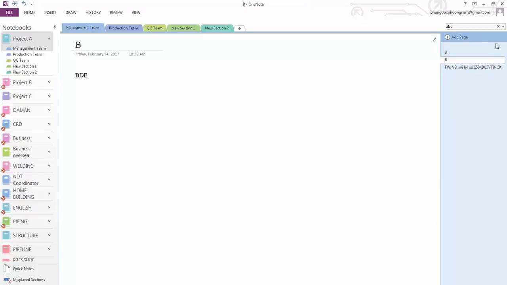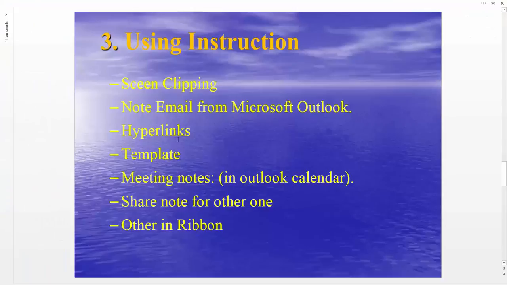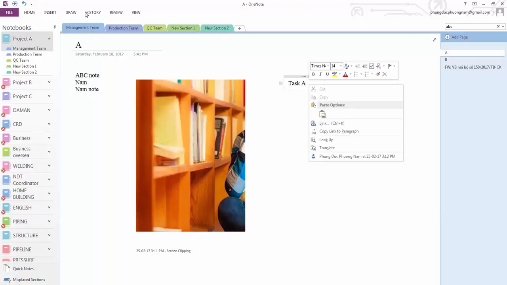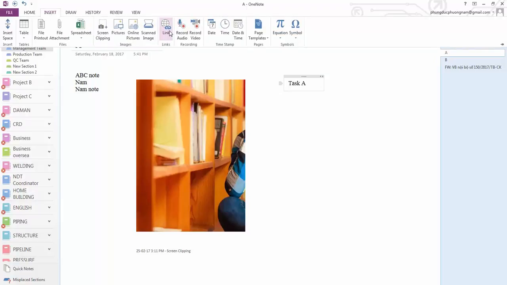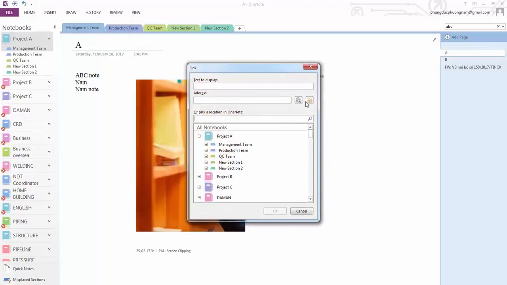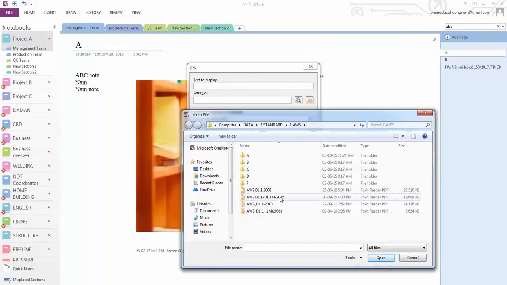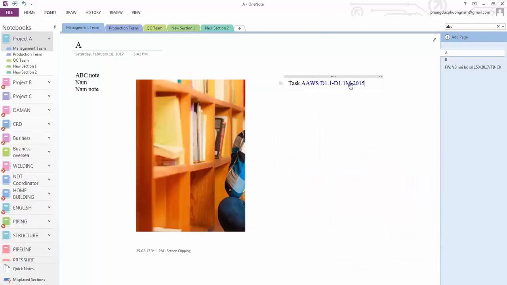Alright, the second is Hyperlink. You can go to, for example, task A, and you want to go to hyperlink, you go to insert, and you can view link here, and you can choose the folder with the link to work. Okay, you can choose here as this. Okay, now you can set up hyperlink already.